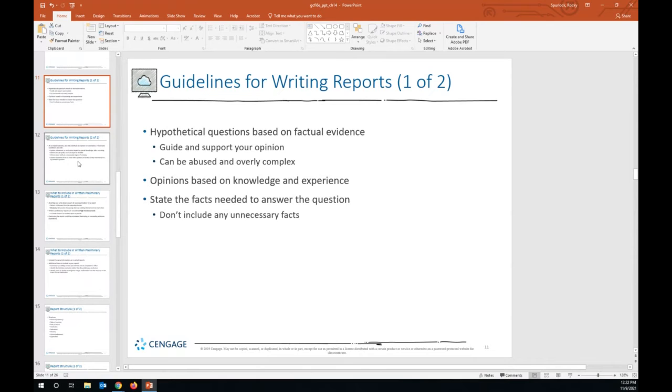All right, hypothetical questions are based on factual evidence. And they should include only those facts supporting your opinion or conclusion. They can be abused or overly complex, so that the finder of fact may not be able to evaluate the answer. Just state the facts needed to answer the question. Don't include any unnecessary facts in your reports.